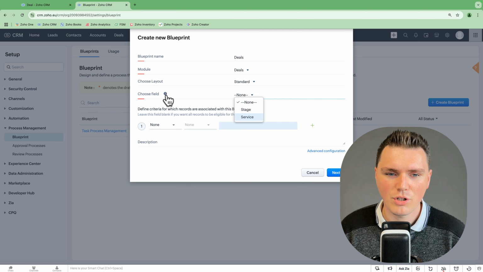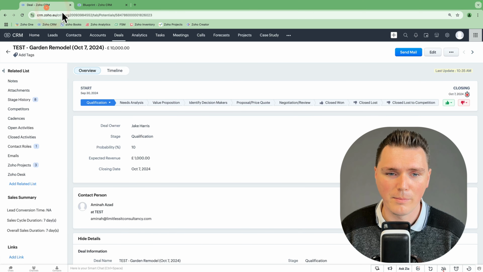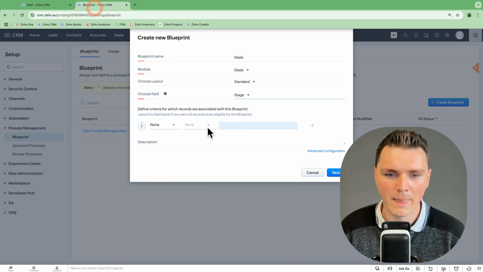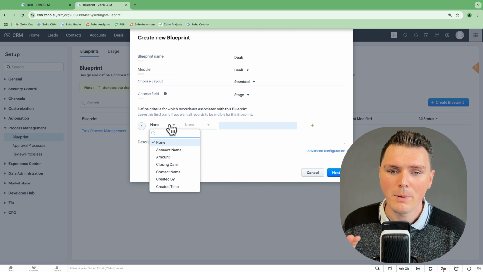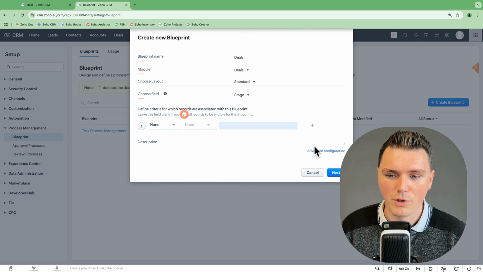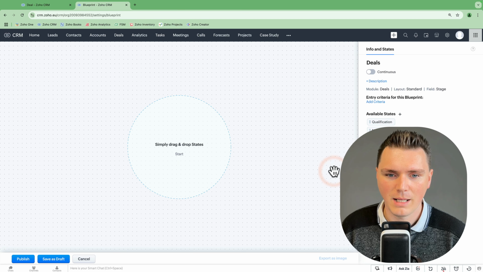And then we're going to choose the field the blueprint will be based on. In this case, it's going to be the stages, because that's the thing that we want to refine the process for. It's the stages, this top bar up here. We can then set a criteria for which records go into the blueprint. In our case, we're going to leave this empty because we want all records to go in. But you could have it just be certain records if you wanted it to. We're going to hit next.